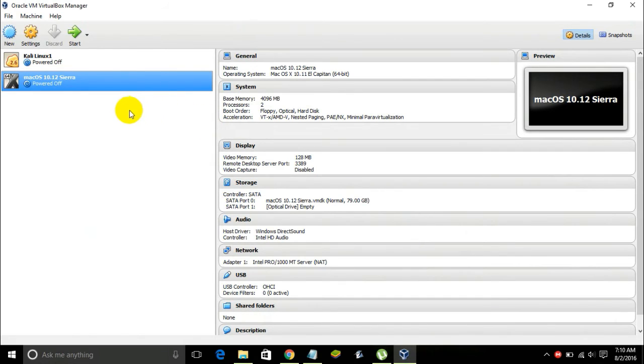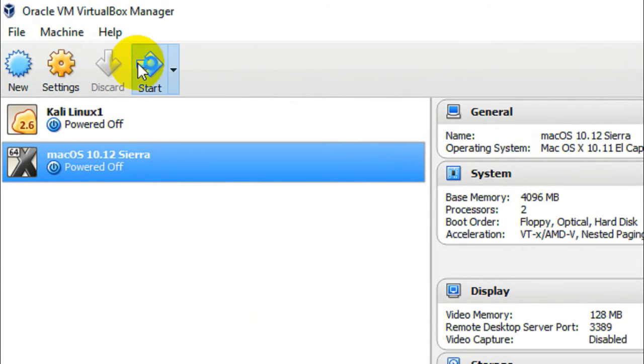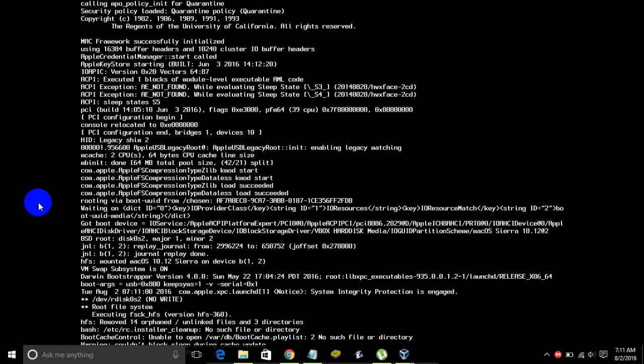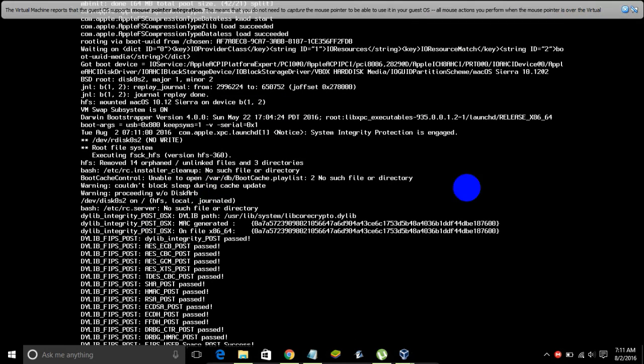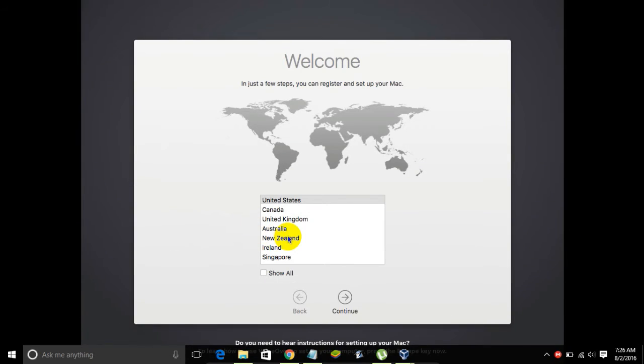Now the final step is to run the Mac OS on the VirtualBox. So just click on the start button over here, and that's going to run Mac OS on the VirtualBox. So here is how it's going to look. It's going to show something like this, so don't mind all this, just be patient and wait for the VirtualBox to get started. And here is the installation menu of the Mac OS.